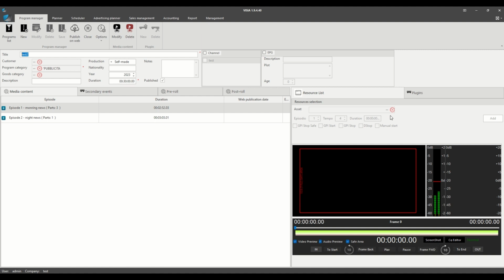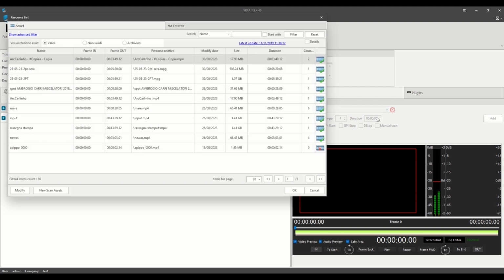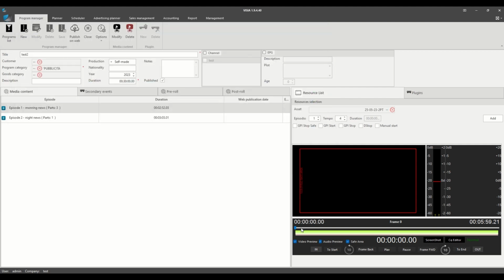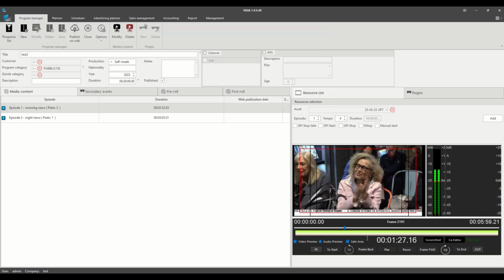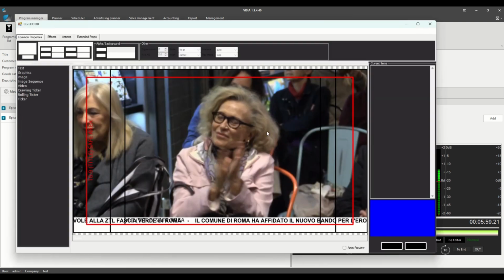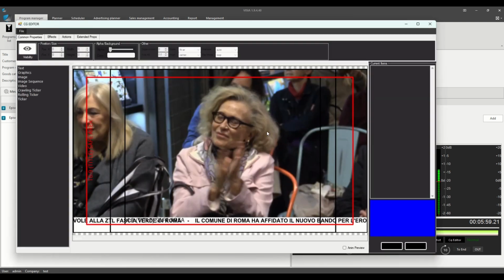A very useful detail is that if you have a video present in the event, it will automatically be used as a background in the CGEditor. This allows you to have a real-time preview of how titles and other graphic elements will appear directly on the video you are working on. That's how you access Visia's powerful titling function, an indispensable tool for making your projects even more professional.